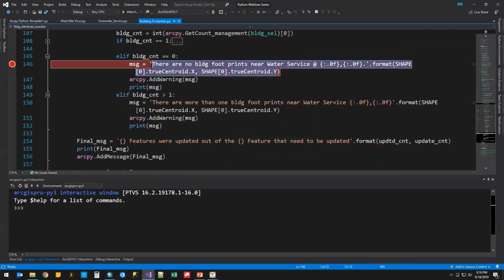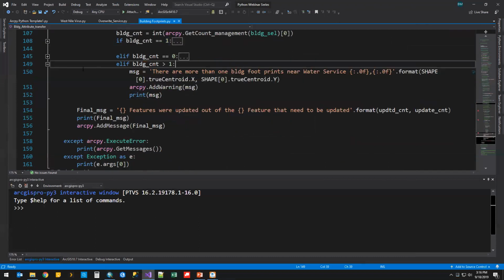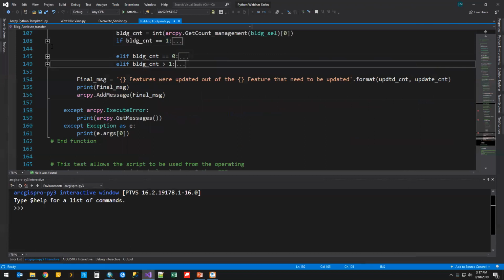So you can find out in your warning message where the issue's at. Like, okay, that one there, there's no shape for it. Similarly, I need to handle if there's more than one building footprint, because at that point I have no idea which one's going to be the right one. So that's going to take some manual investigation. So that's why that's in there.